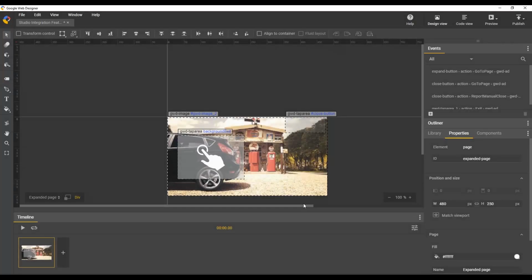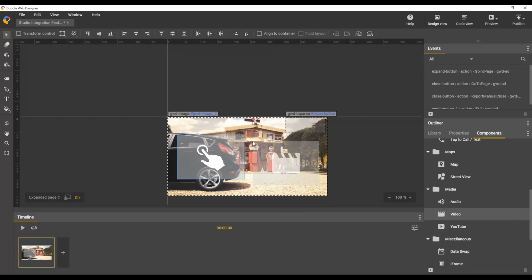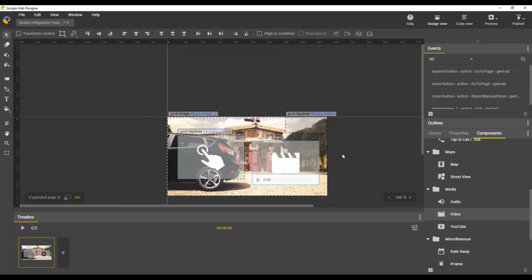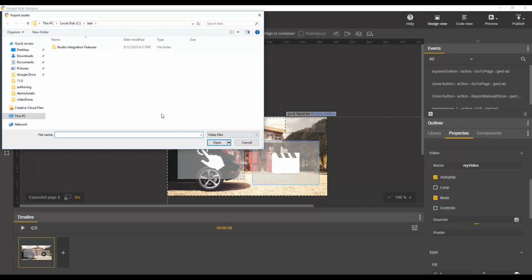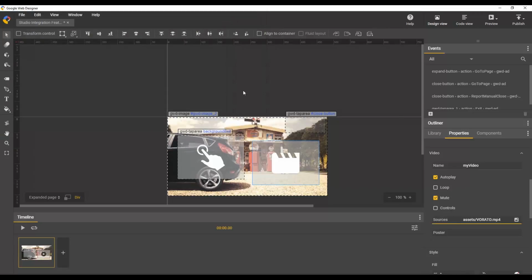Next, let's add a video component. You drag it to the stage, then give it a name and size it properly. Tell it how to behave. I want it to autoplay and start muted. And you target the video file here. This component has all of the metrics built in so you can avoid hand coding them in the ad.